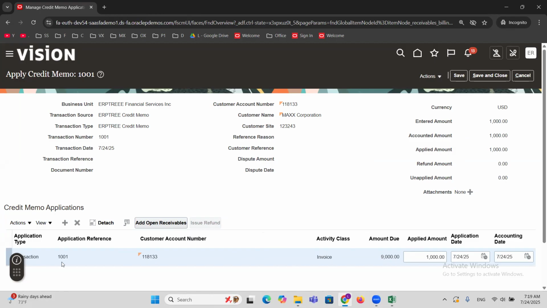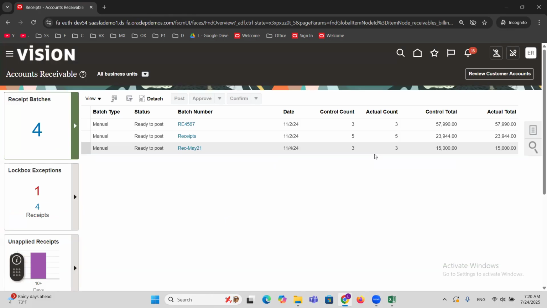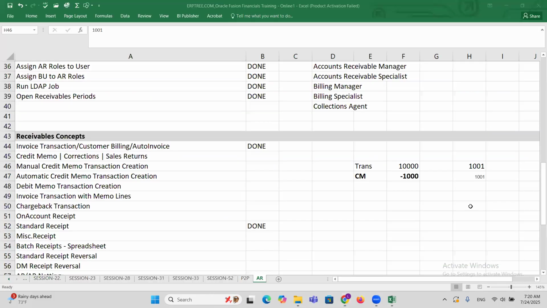Now against 1001 invoice transaction, amount due is $9,000. Now from the same transaction, I want to reduce one more 1,000. I don't want to create the credit memo. I need the simple solution to reduce. For that, we can use automatic credit memo transaction creation process.